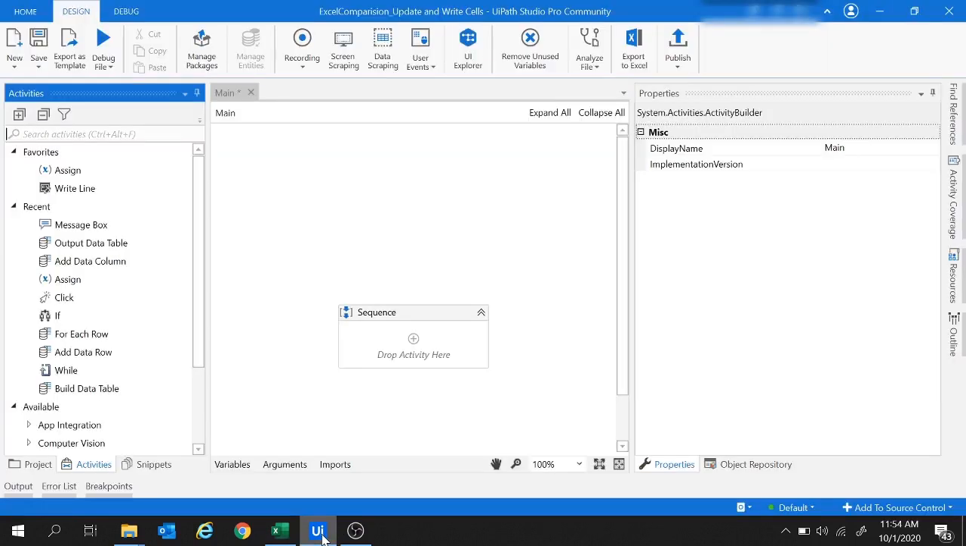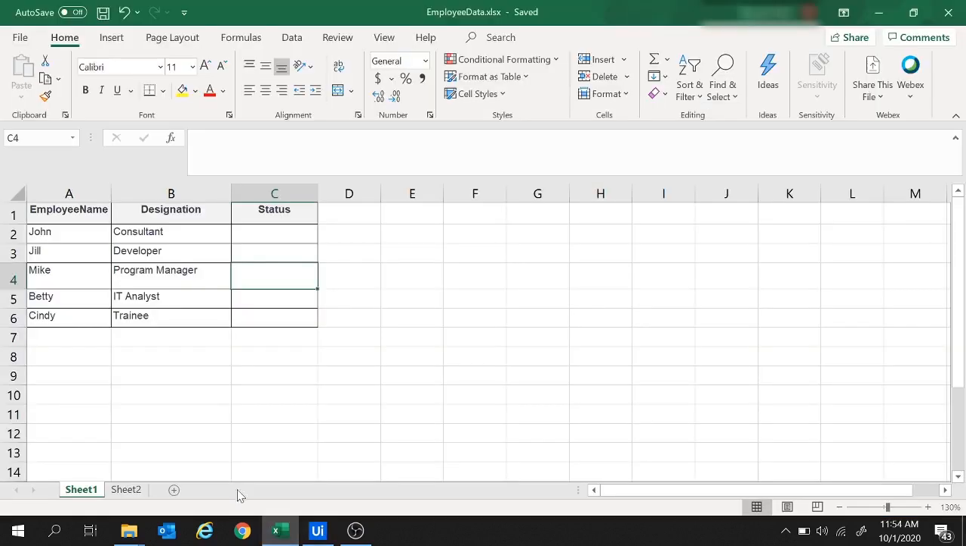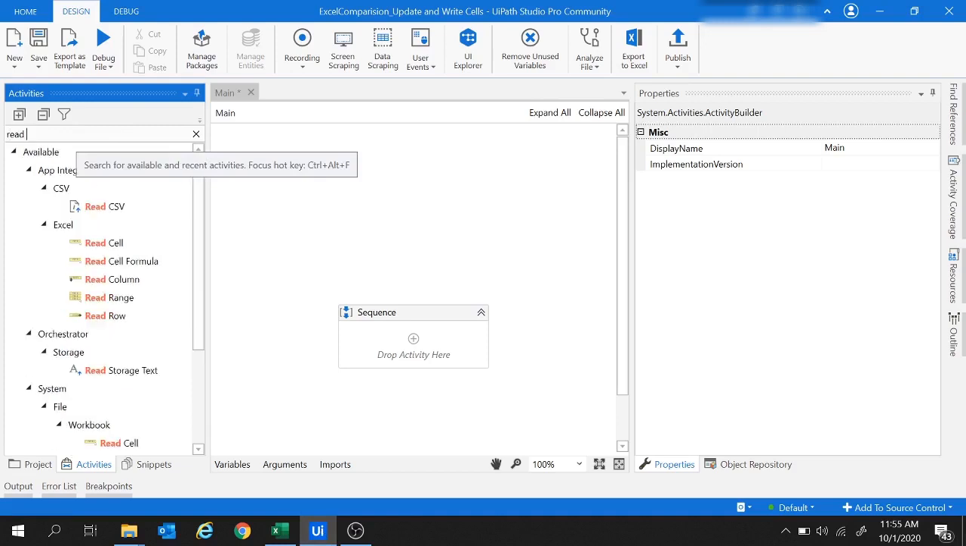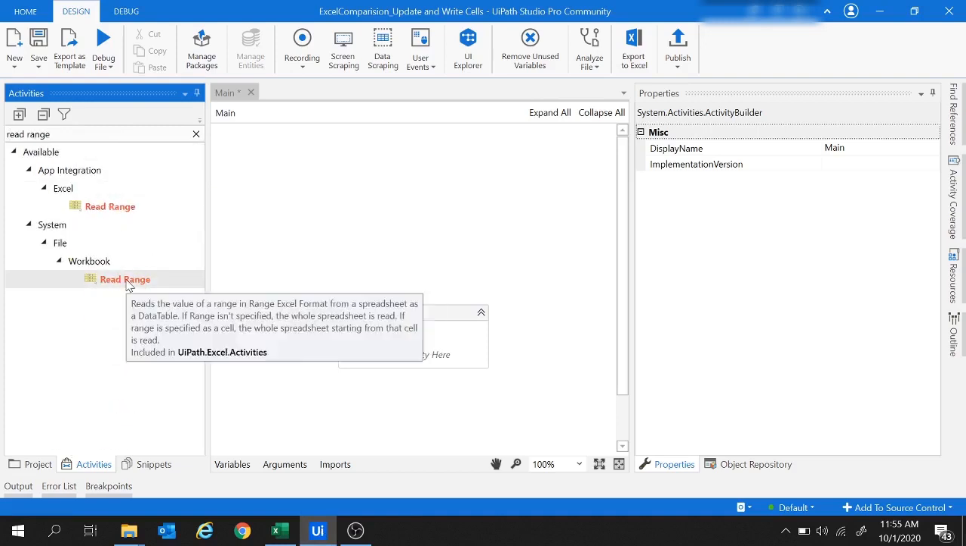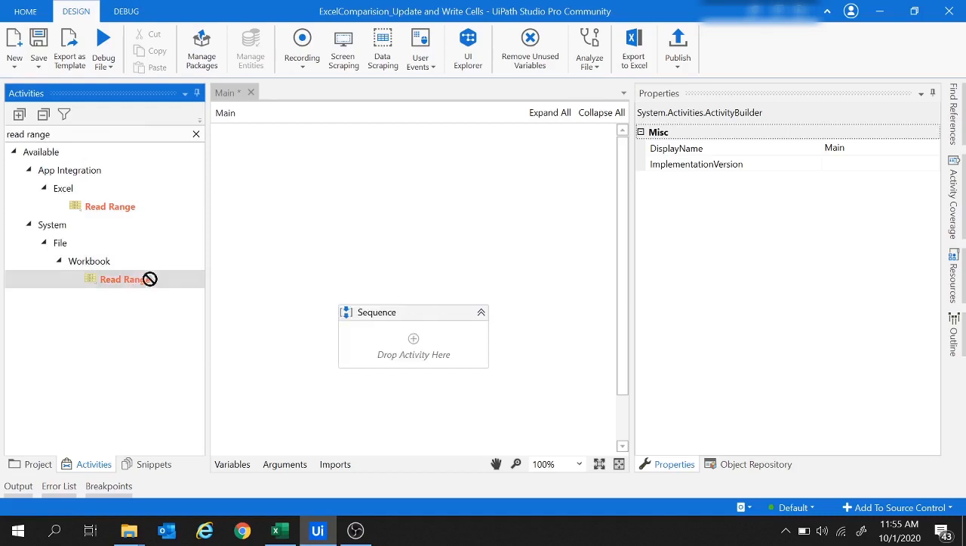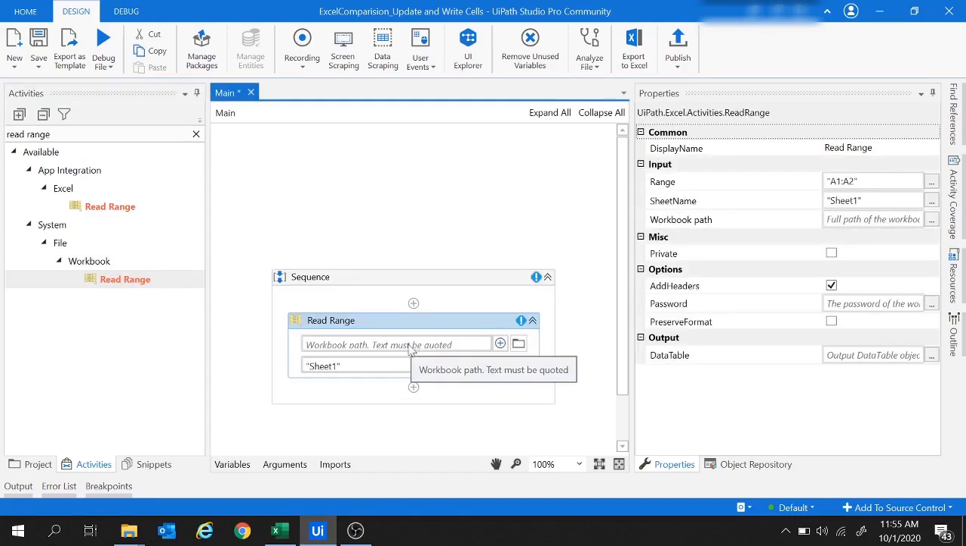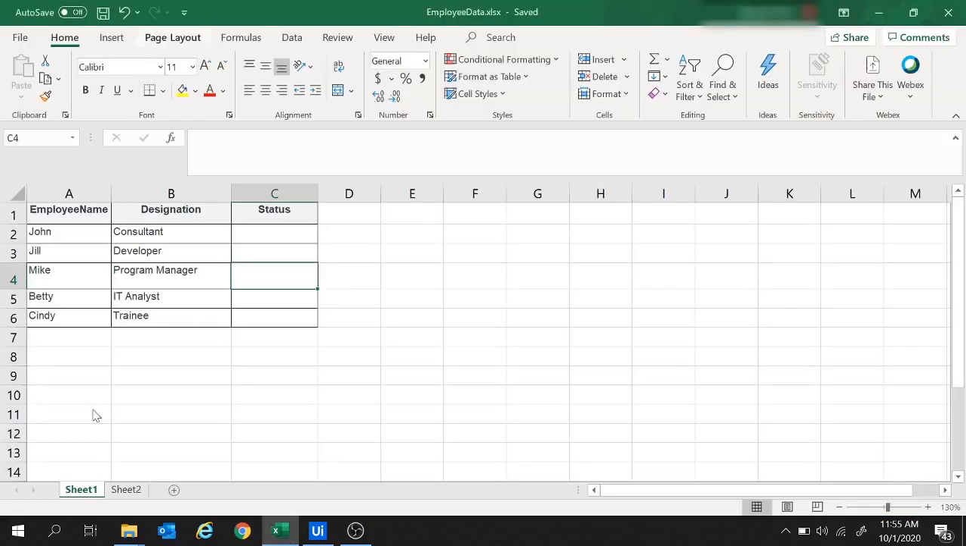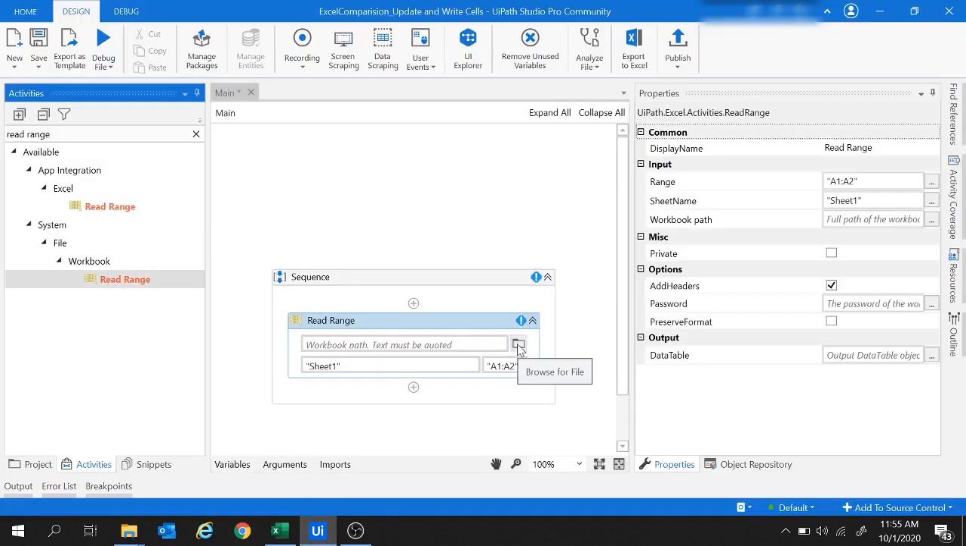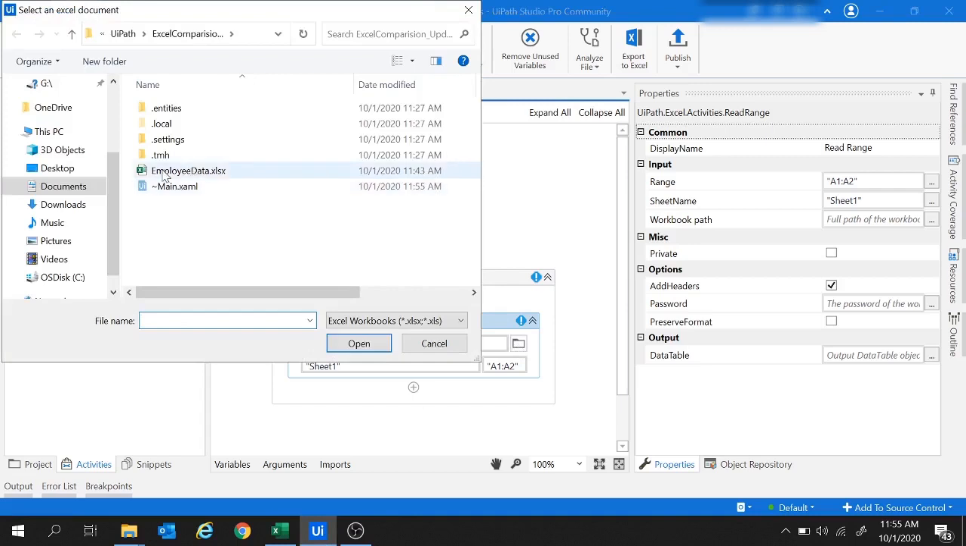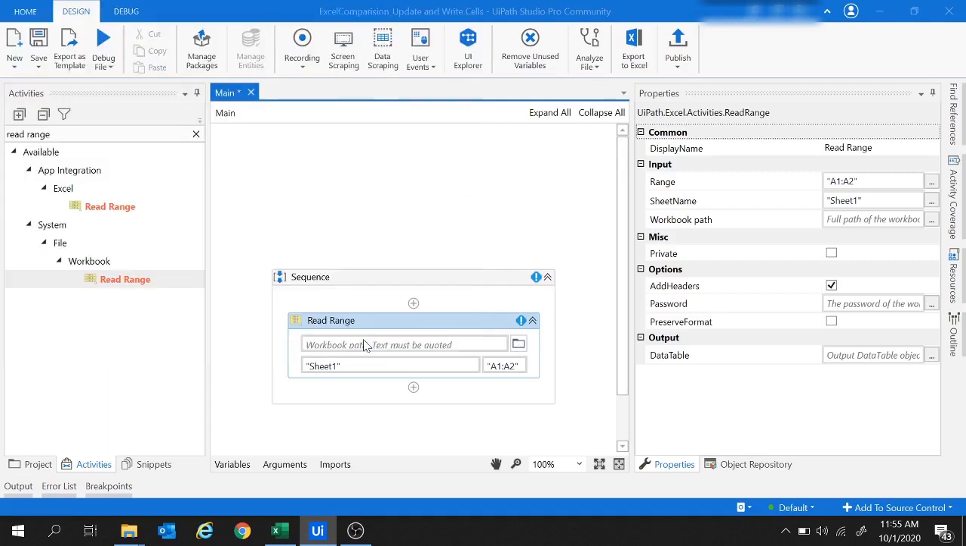So for that, let's move to UiPath, and here we are in the UiPath Studio Design section. Let's build our project here. First of all, we would like to read the data from this Excel sheet and store it inside a data table. So for that, I'm going to use the Read Range activity, which is present inside the workbook. Let me add this Read Range activity here, and let's provide the workbook path for this file. Let's click on browse, and here I have already stored the Excel file inside the project folder. So let's select this file and click on open.